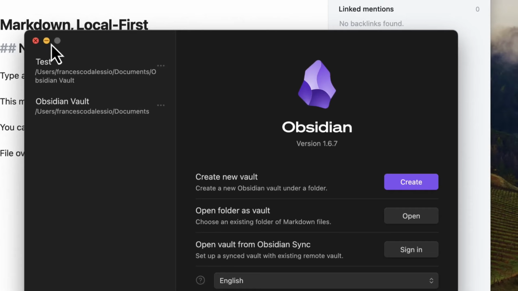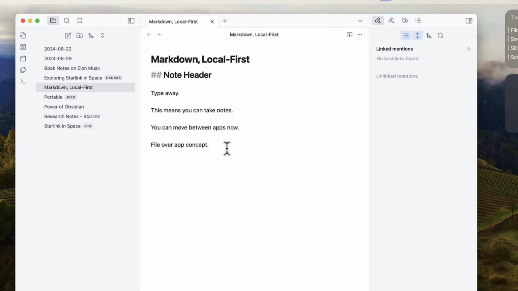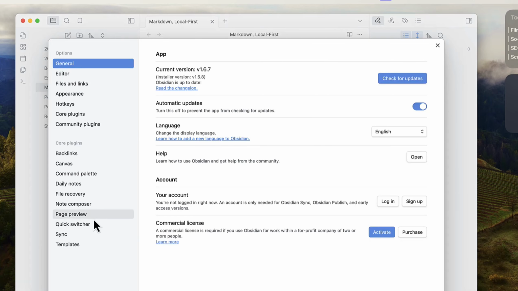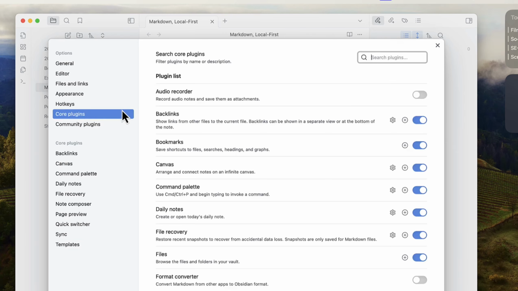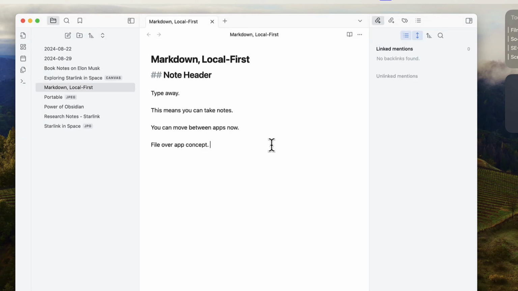On the left, you have the File Explorer, where you can see all of your notes and folders. On the right side of the screen, you'll see the editor, where you'll write and edit your notes. At the bottom, there's a status bar that shows details like the number of words in your note and the current cursor position. At the top of the window, you'll see a tab bar that shows you all the notes you have open in the editor.